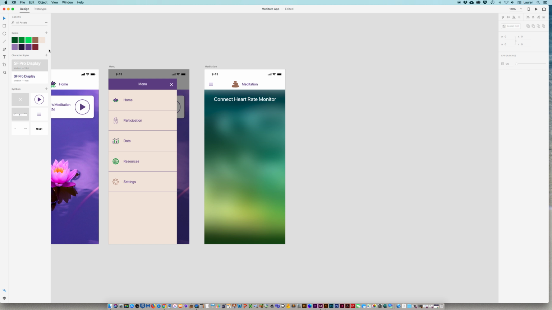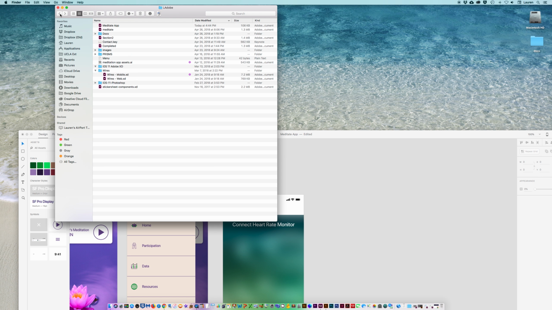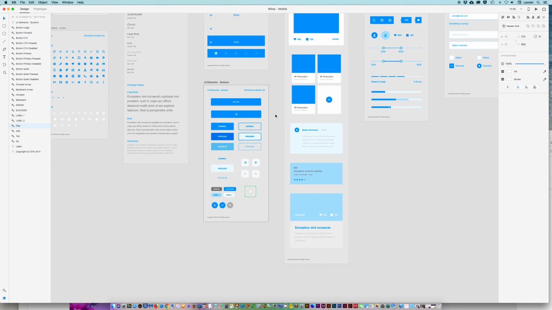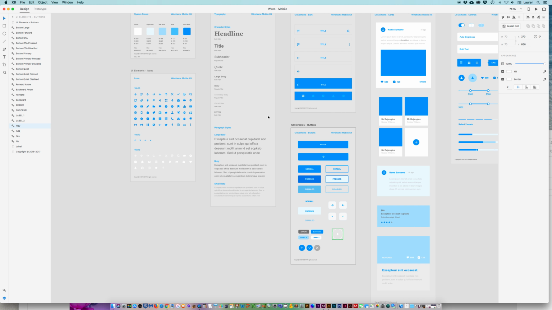Now I'm going to create an icon that shows the Bluetooth connection of the heart rate monitor. I'm going to go back into the Wires Mobile XD, and in here there is a Bluetooth icon.